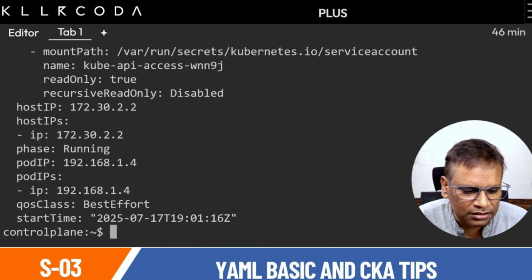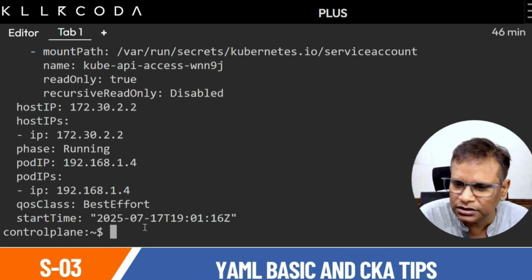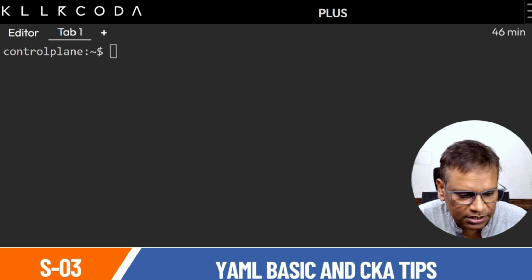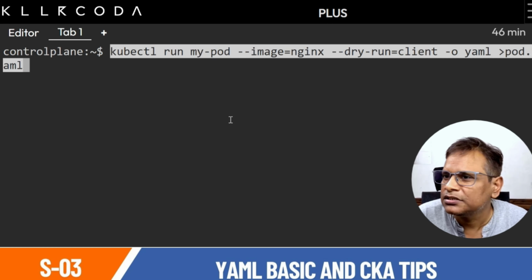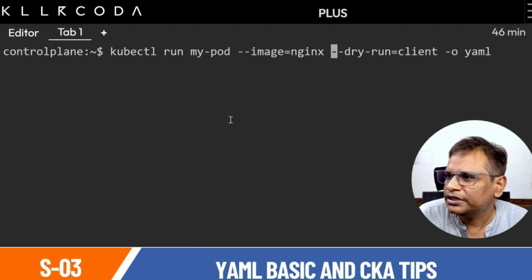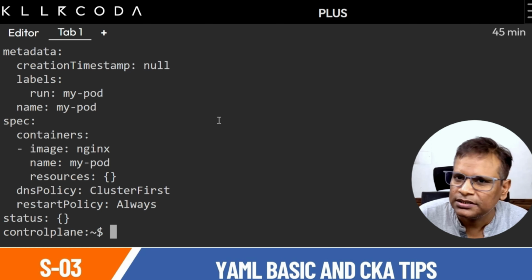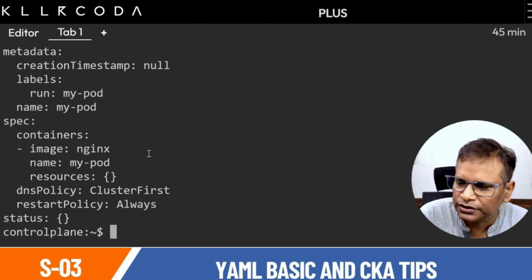Now similarly, if you want to create any YAML file, like this run command I will show you. Paste. So here is the command to create a pod whose name is mypod. For any resource, you can just write --dry-run=client, and the output is in YAML. So you can see the YAML file is there, and you can take that YAML file for creation.